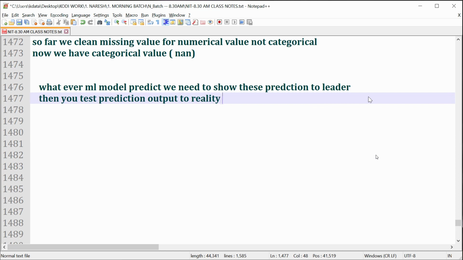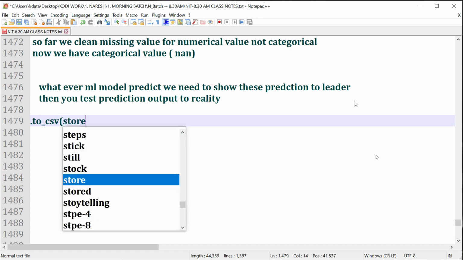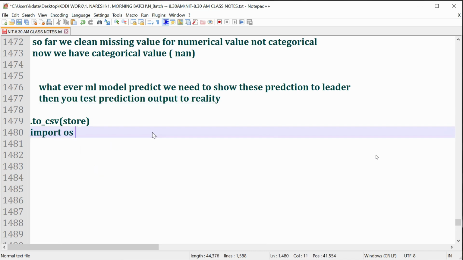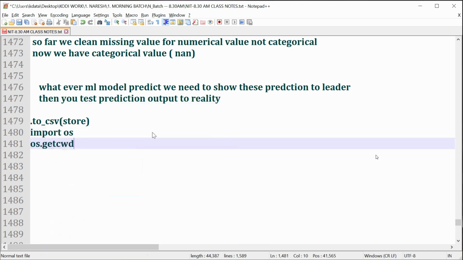So let's say your model predicted tomorrow it will be 50 degrees Celsius. If tomorrow it is 55, is the model good or bad? Good model, guys, isn't it? So that's why you need to use the method to_csv. I need to store the locations, guys. And then you need to test it: import os, and then os.getcwd. Clear, team?